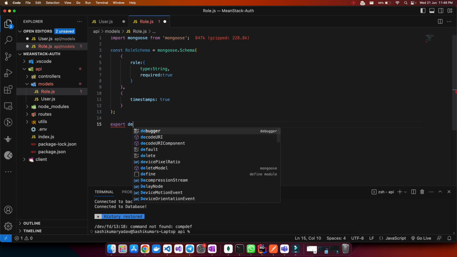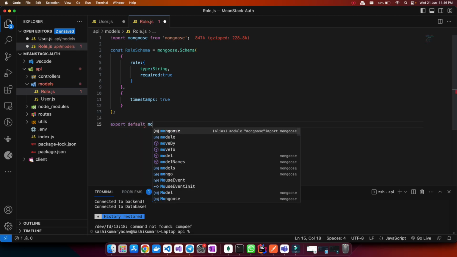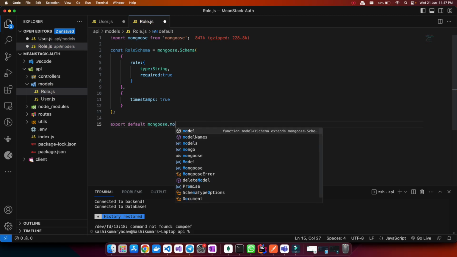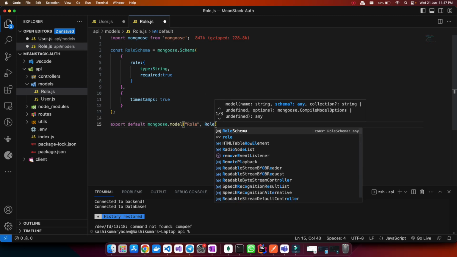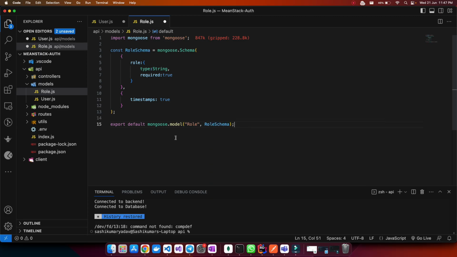So you say export default mongoose.model, as we are creating the model. Here you can specify the name of your model. The name of this model will be role. This is how it will be stored in your DB. And you just need to pass your schema, which you have created on the top, so this will be roleSchema. That's it. In this way, we have created our first schema, our first table, whatever you feel like.